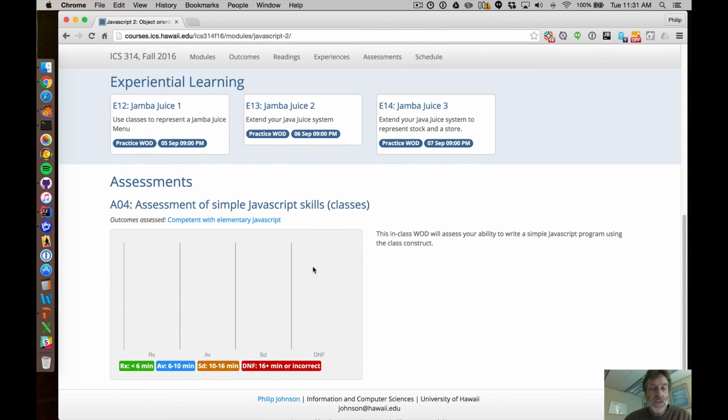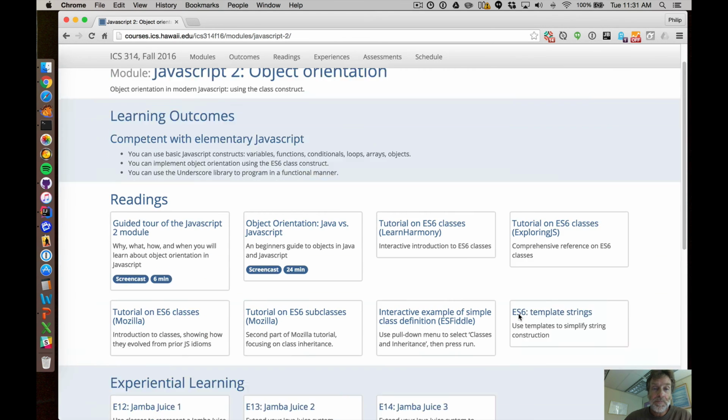For this week, there's just one assessment for this particular module, which is the WOD that will be next week, where I'll ask you to build a simple class-based JavaScript system. So that's what it looks like.